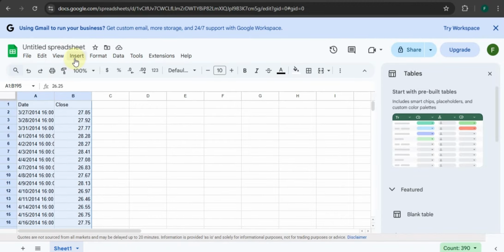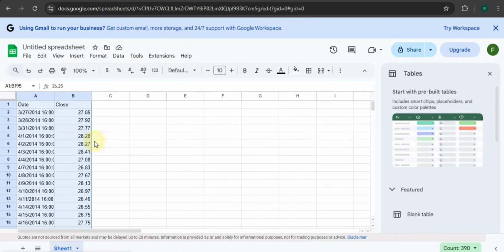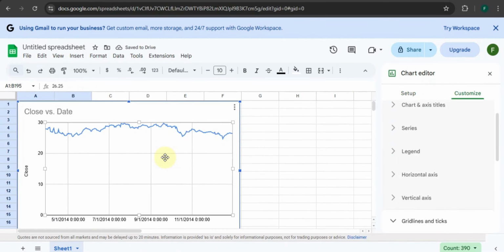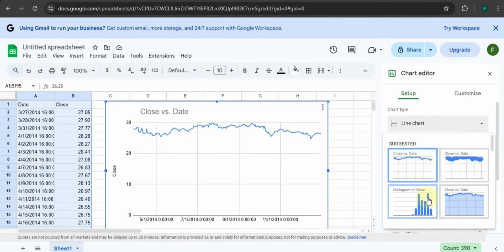Then go to the Insert menu and click on Chart. Just like that, your data turns into a visual chart. Google Sheets will suggest a chart type automatically, but you can change it. A line chart is great for showing price trends over time, while bar charts can help compare different values.